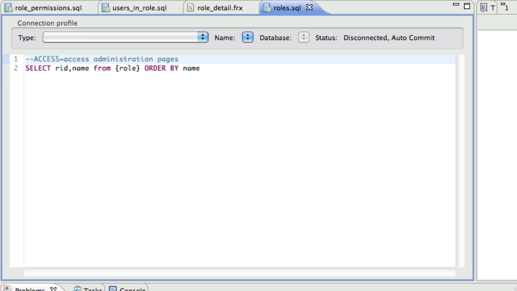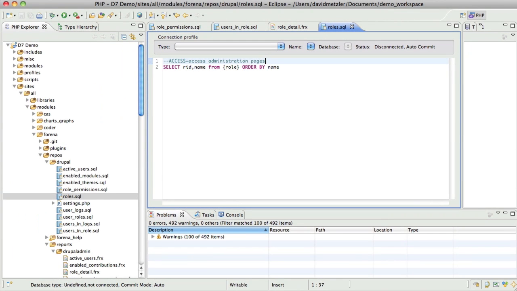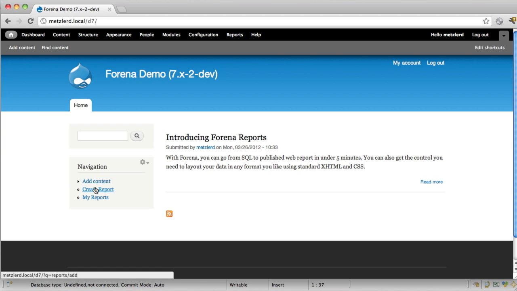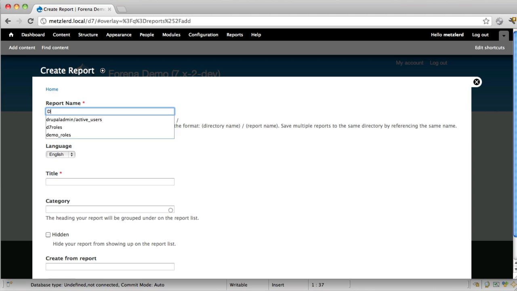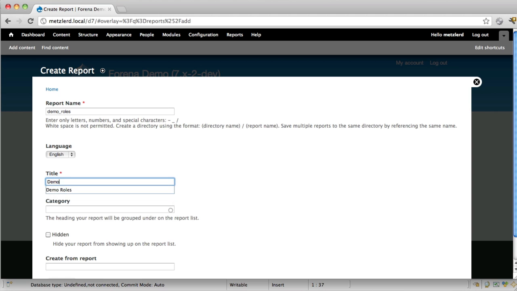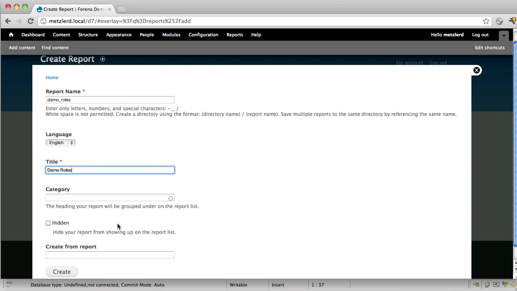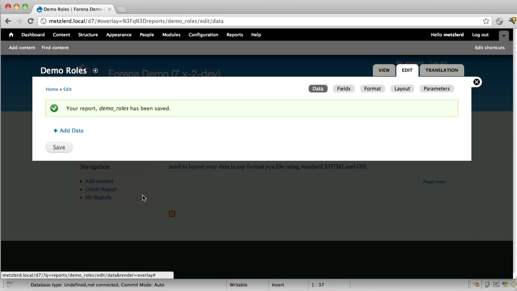So having just created that SQL file with a saved query in it, we're going to go make a report based on that. Start with create report. Give it a URL-friendly name. In this case, I'll call it demo roles. Give it a user-friendly title and hit create.